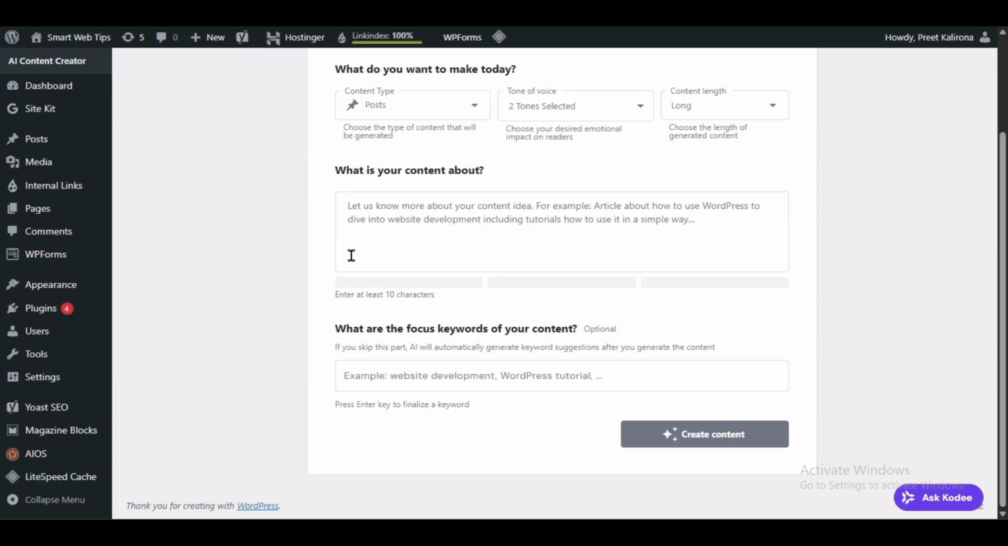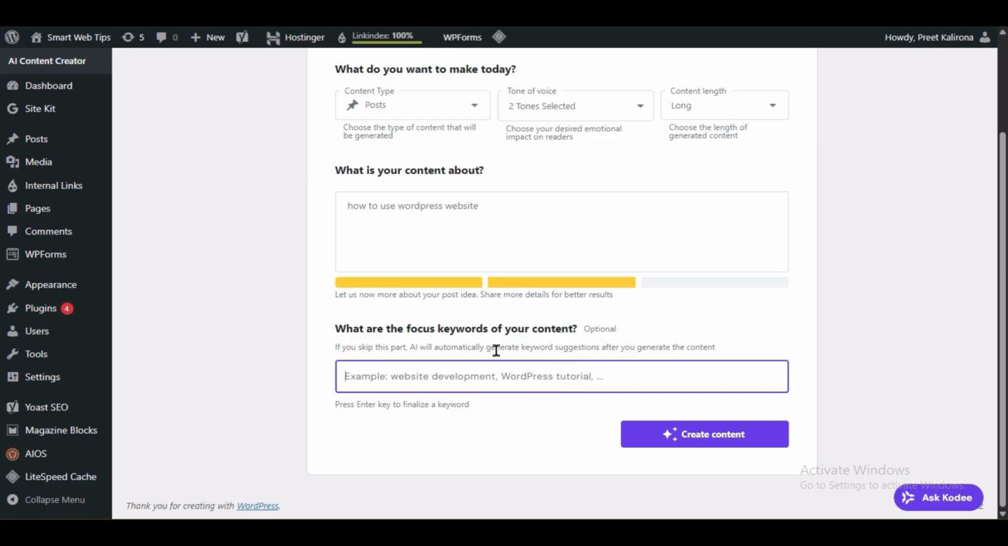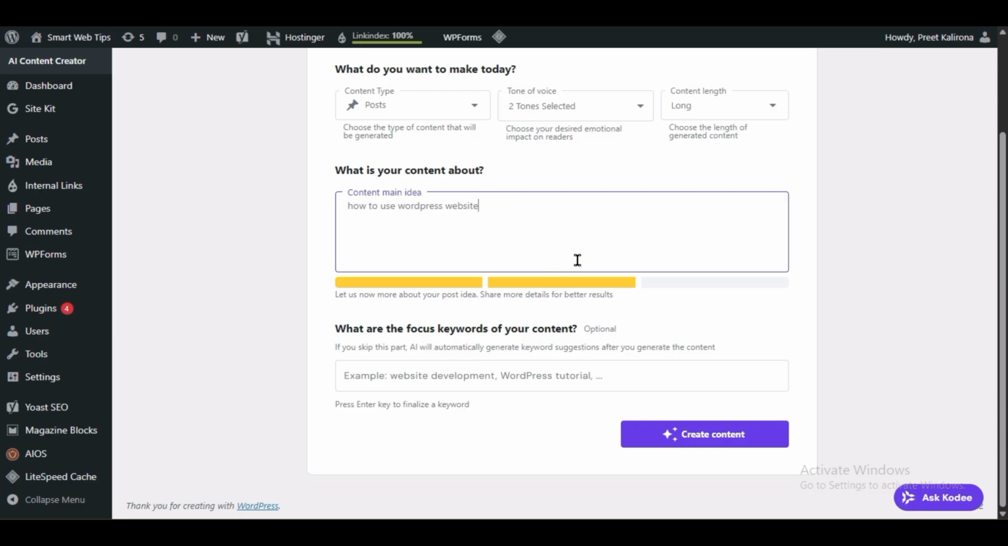So next we have here, what is your content about? So let me give any prompt here, or any content main idea. You want to create a blog post on which title? So let me give this as the title: how to use WordPress website. Okay, and then it will ask you what your focus keyword is. It's optional. If you know your focus keyword, you can put it here. Otherwise, the content will automatically put a focus keyword for you, and it will optimize your blog post.